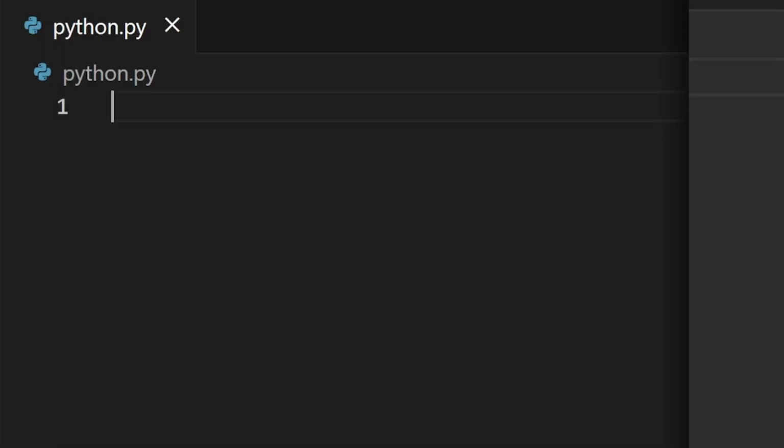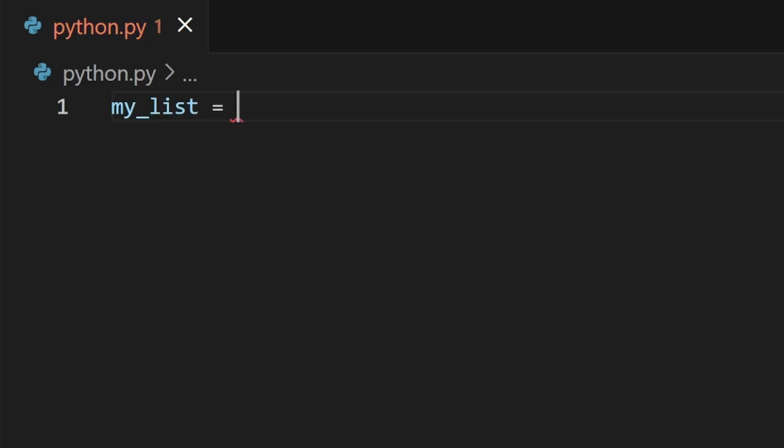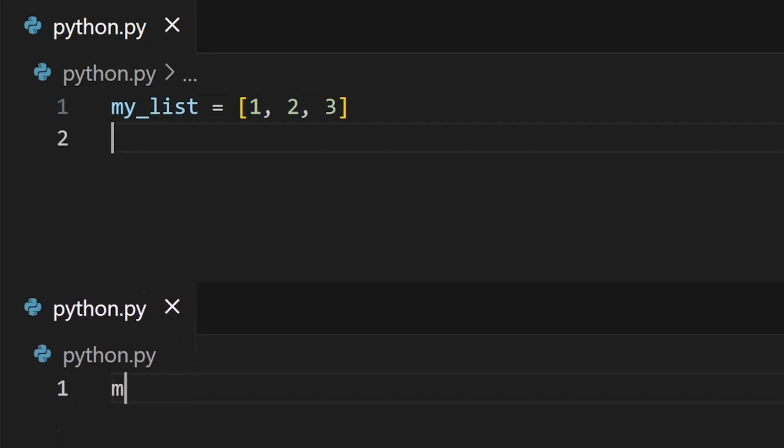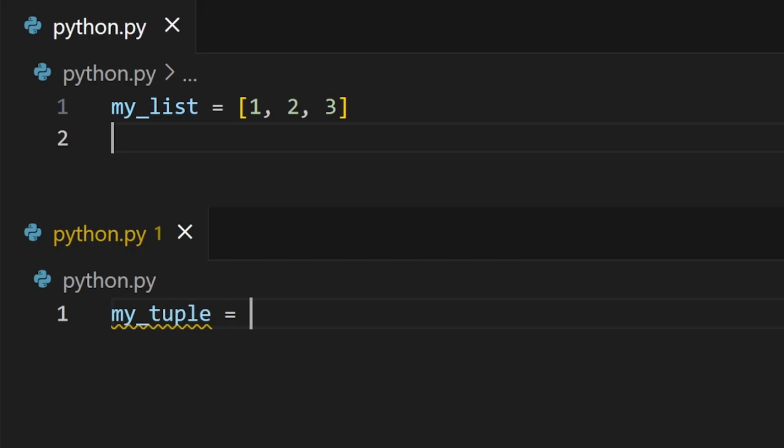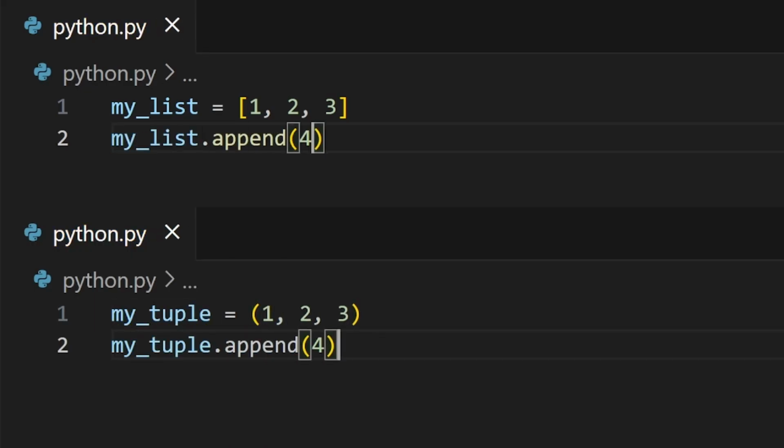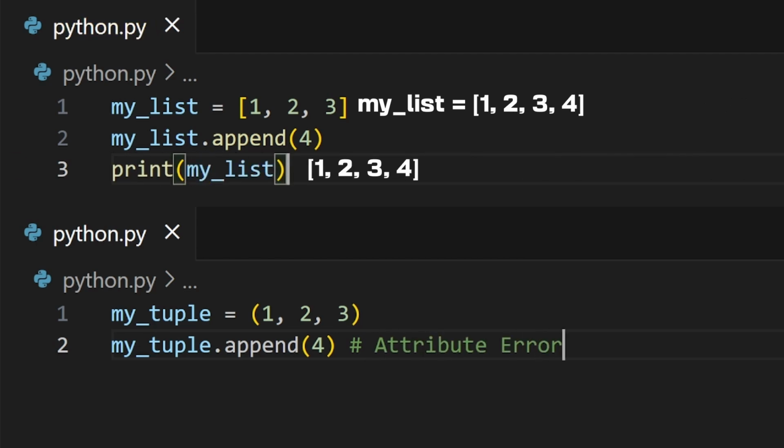Data structures. Python comes with built-in data structures. A list stores ordered items like a list of groceries. Tuples are similar to a list but are immutable. For example, you can add an item to a list using the append function, but this can't be done with a tuple.